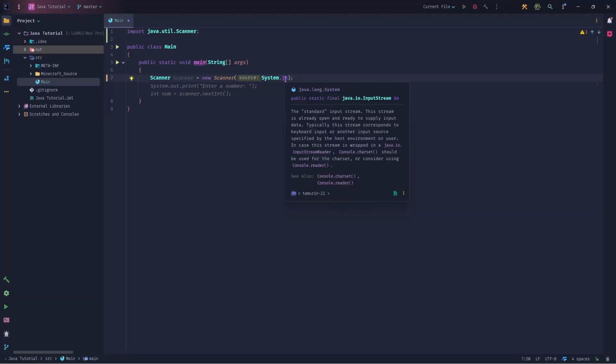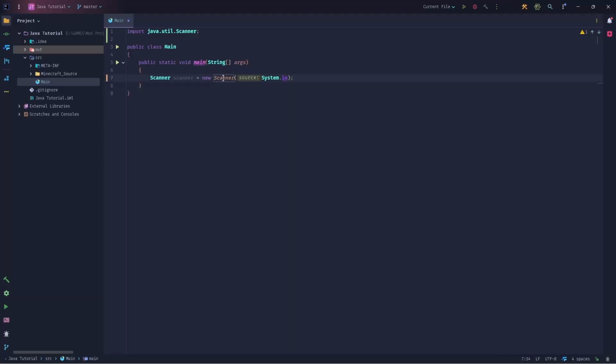If you look at the Java docs for System.in, it says the standard input stream. This stream is already open and ready to supply input data. This stream corresponds to keyboard input or another input source specified by the host environment or user. In case this stream is wrapped in a java.io InputStreamReader, Console.charset should be used for the charset, or consider using Console.reader. Basically, now we are saying that, hey, we want the keyboard input to be scanned. We make a new scanner that is scanning the already existing open input from the keyboard.